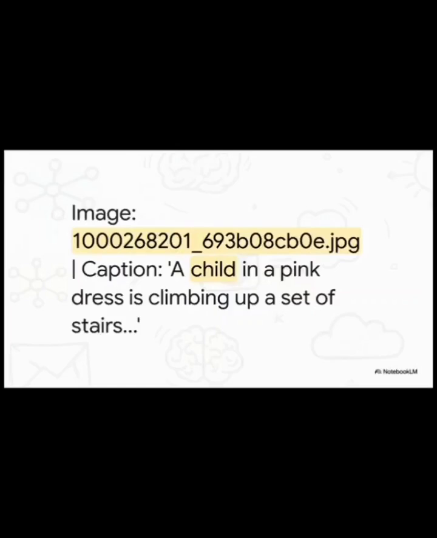And this is what it actually looks like on the inside. You've got a file name for an image, and it's paired with a sentence. The AI's entire job, its whole purpose, is to figure out the connection between the pixels in that picture and the words in that sentence, and to do that thousands and thousands of times.